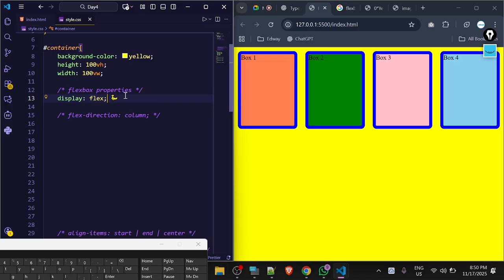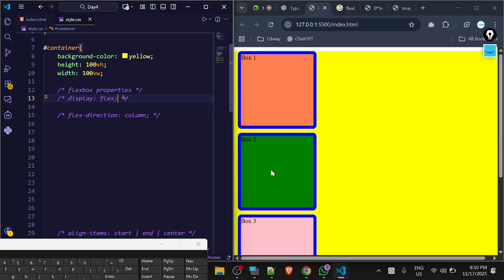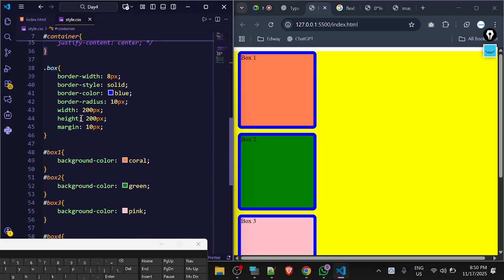If you remove the display flex, then it will be something like this, because each div is a block level element, and a block level element does not allow any other element to be in the same row. We are talking about boxes, so each box is a block, and block does not allow any other element to be at the same row, right?